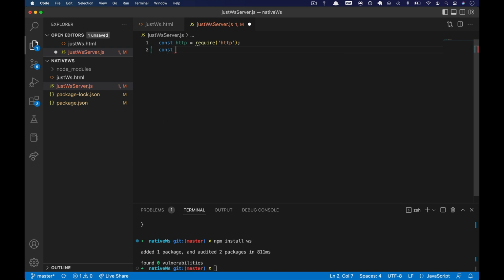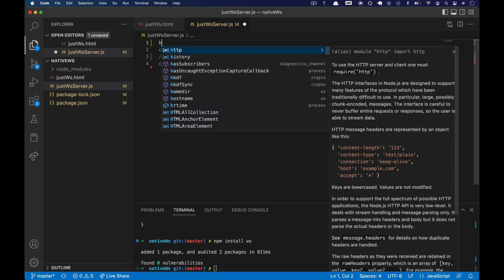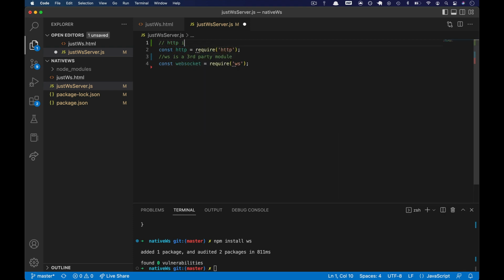We'll do another const, and we'll call this WebSocket, and we'll set this equal to require ws. The reason I'm not calling it ws here is because we're going to use that a little bit later. It's just a local variable. You can call it whatever you want. But I'm going to put a note here: ws is a third-party module, and http is a core Node module. So this one we got from npm, as we saw a minute ago, and this one is a core module.